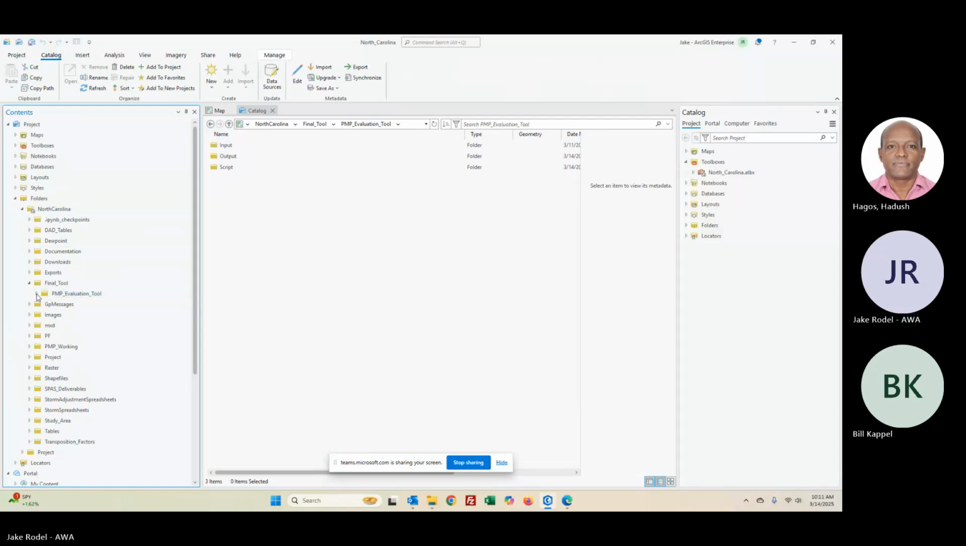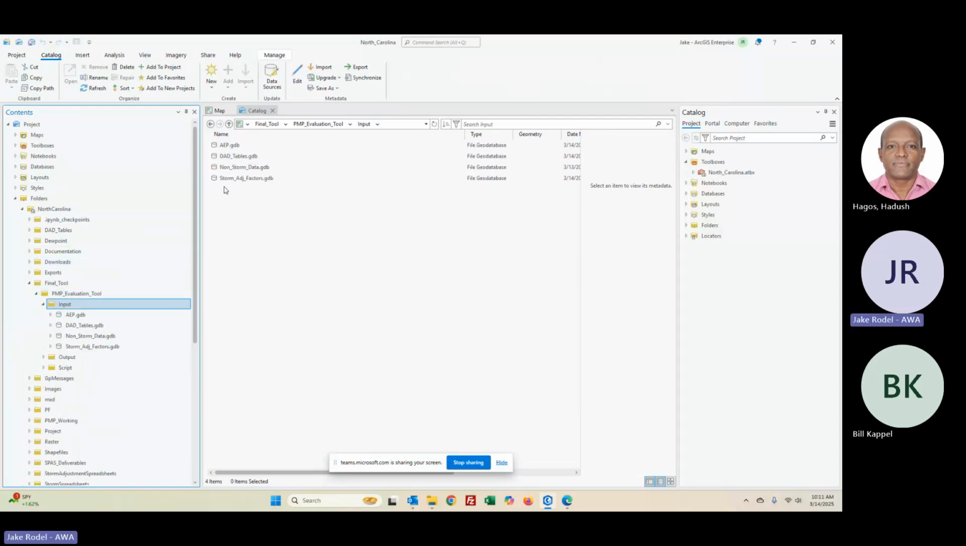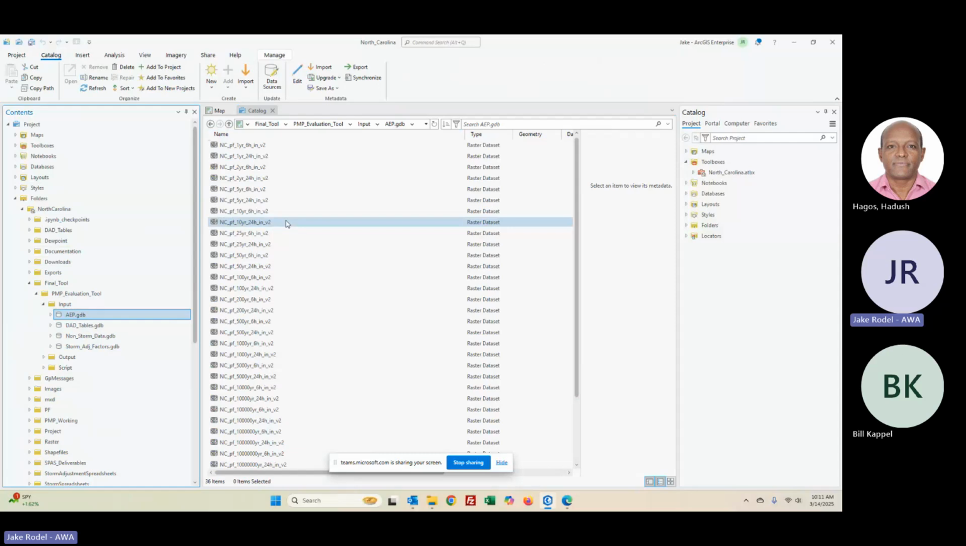If we look inside of those, we can see in the input folder, we have a series of geodatabases. And the first one is called AEP, and that's our precipitation frequency raster files. And we can see that we have a 6-hour and then a 24, and then a series of return frequencies. So that's all in there in this geodatabase. If you want to look at that, you don't need to know about all the details of this to run the tool, but this information is all here if you did want to look at that.